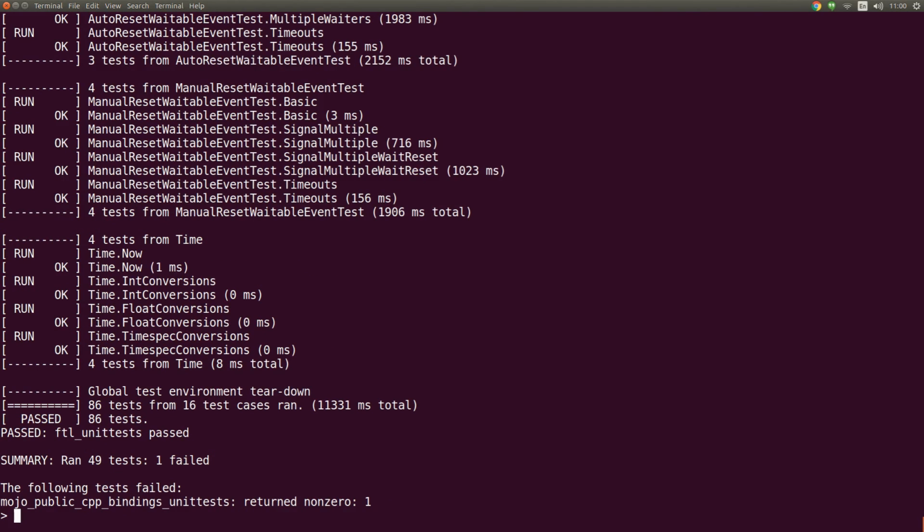Ran 49 tests and one failed. Mojo public C++ bindings return non-zero. So if I were writing code at the moment and it did pertain to Mojo, I would now be questioning whether the platform was mature enough to actually do what I wanted it to do.